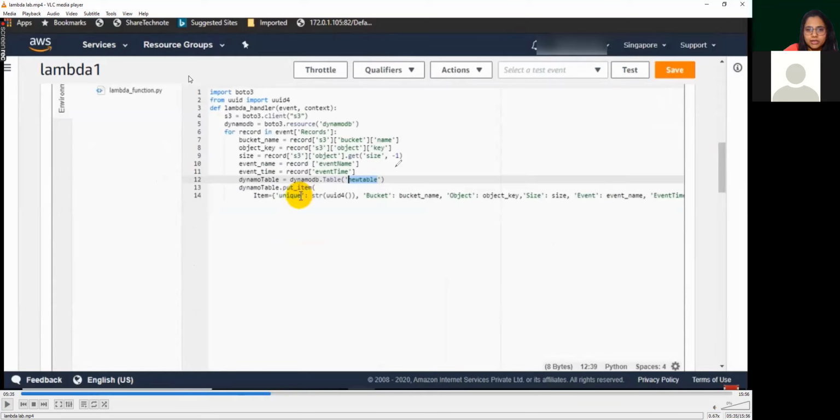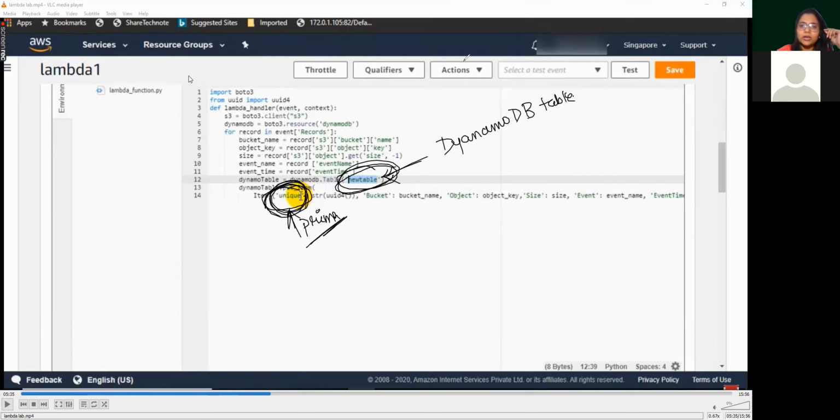So see, there are things you need to understand. The DynamoDB table that we will create, that table name will be included here. And the partition key or primary key that we will take, that name will be included here. These are the important things you need to add inside your code. The primary key of that table, I have named it as unique, will be here.